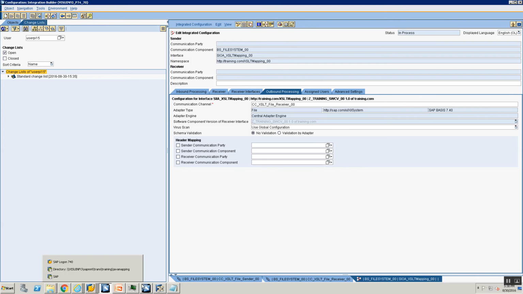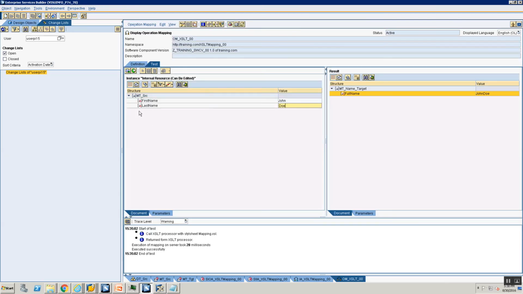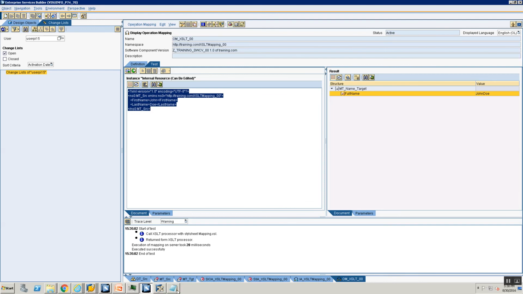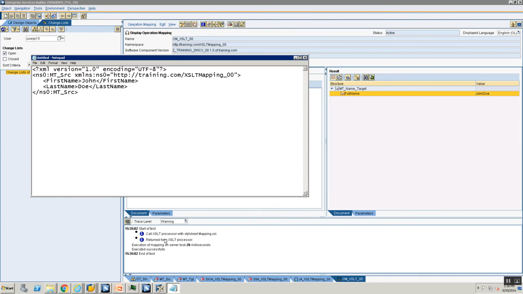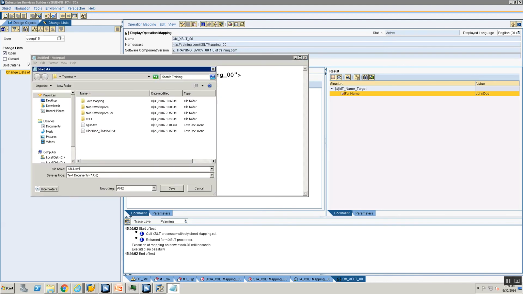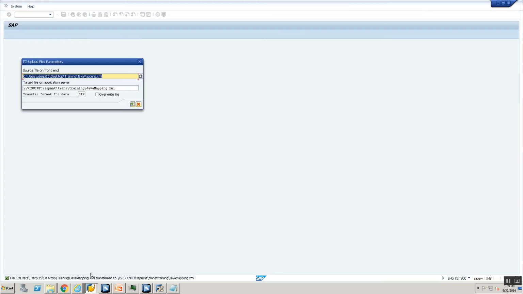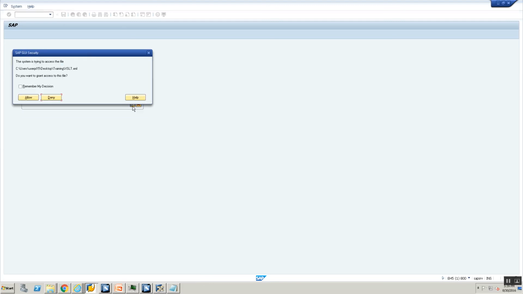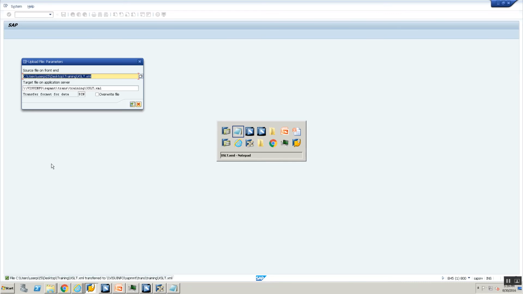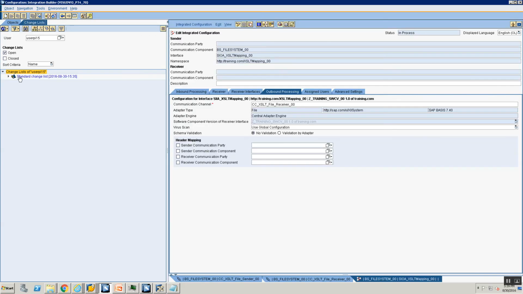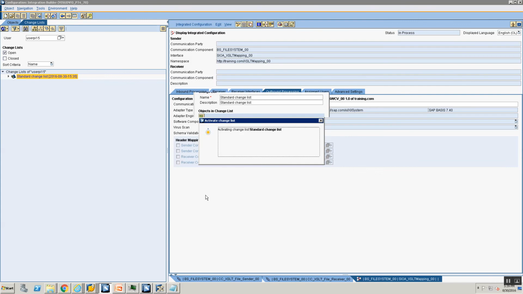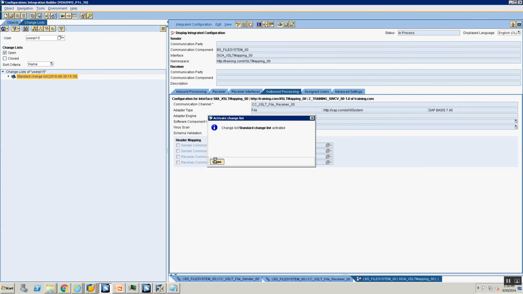Before that, let's go ahead and upload our file. So let me go into my operation mapping, get my input XML and save, and call it xslt.xml. I'm going to upload the file in CG3Z, xslt.xml. Okay, and I upload. Remember my decision, allow, and activate changes. My changes have been activated.